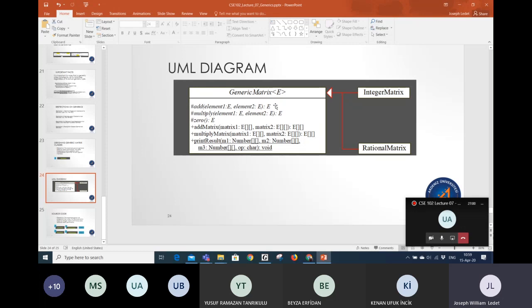Right, so hopefully you remember from your math class how to do matrix arithmetic: how to add two matrices together, how to multiply two matrices together, how to zero a matrix. Okay, so we're going to make these abstract in the generic matrix, because how we do that with an integer matrix versus a rational matrix is going to be two different ways. Those examples will show up in here, so we'll see them in just a moment.